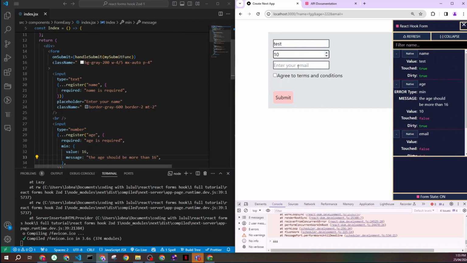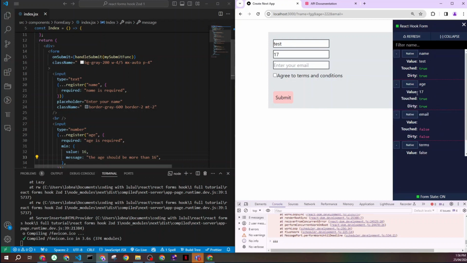Now as I type, you can see the validation is running. So we have validation running while we are typing, which is really cool. Now error type is not required anymore. Error type is min, and the message is saying the age should be more than 16. If I do 17 here, then that error should go away, and you can see the age is 17. It is touched and dirty, but there's no error here, which is really cool. So basically, we're able to handle the error and the messaging together.